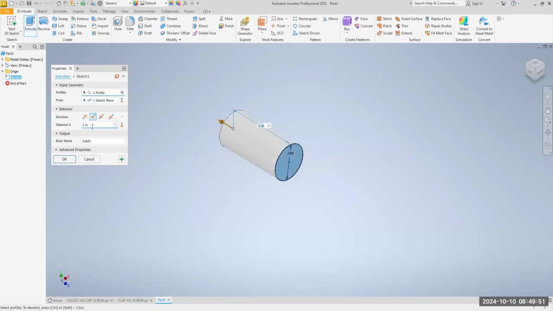And I'm going to make it one. Let's say we made one 1 inch. We made the other one 1.5. We'll make this one 1.75. Those are standard dimensions. Select OK.